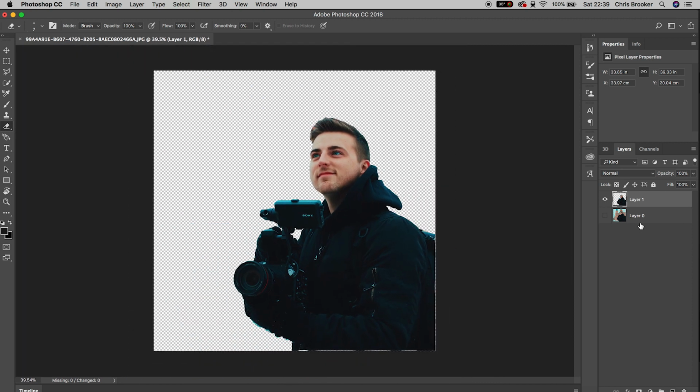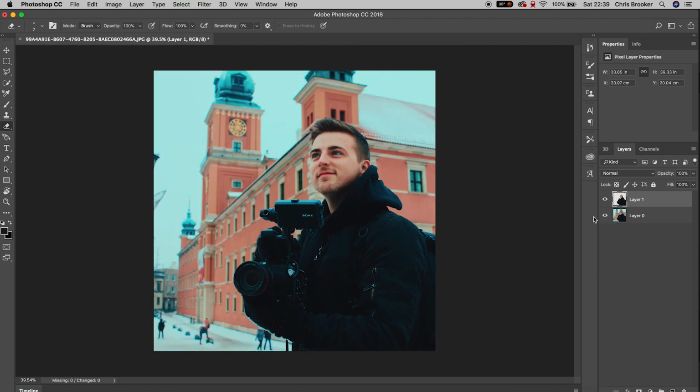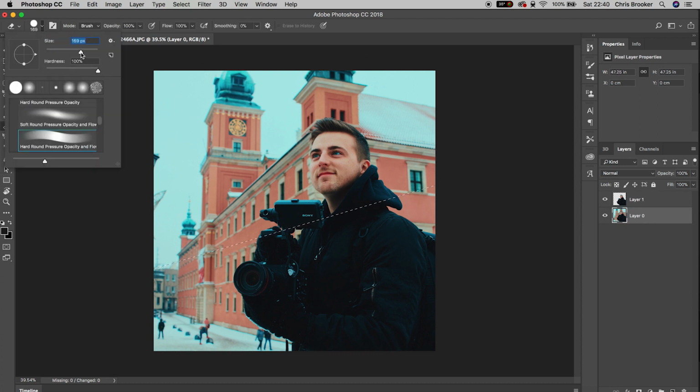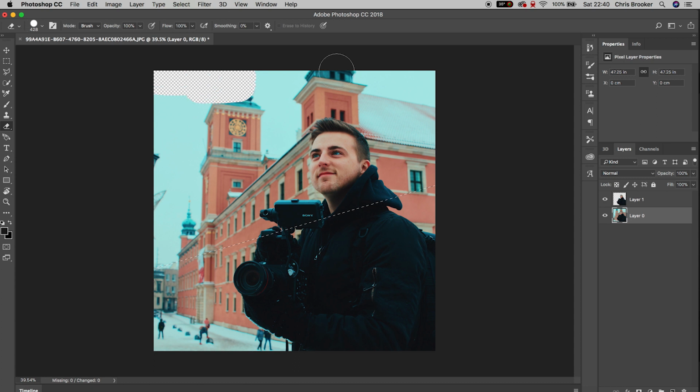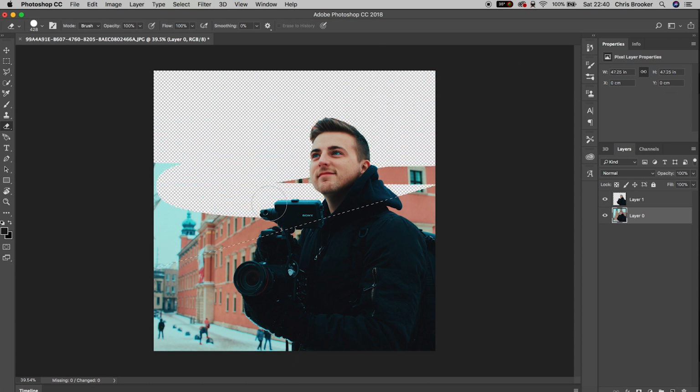Now once you've done that, we're just going to go up to the polygonal lasso tool and draw a mask around the top half of the photo. Select the background layer, go into the erase tool, increase the size of the erase tool to around 500, and we're just going to delete everything that we physically can within that mask. Now to deselect that mask, we're just going to hold Command D or Control D if you're on Windows.